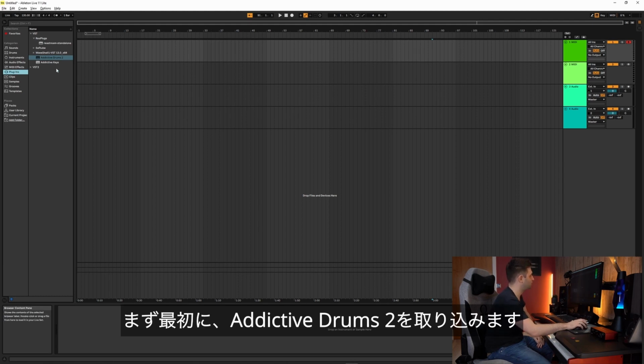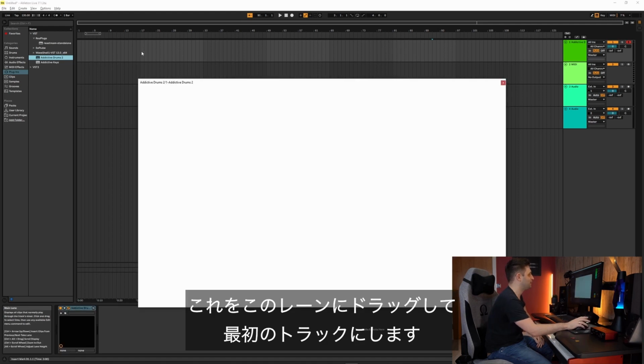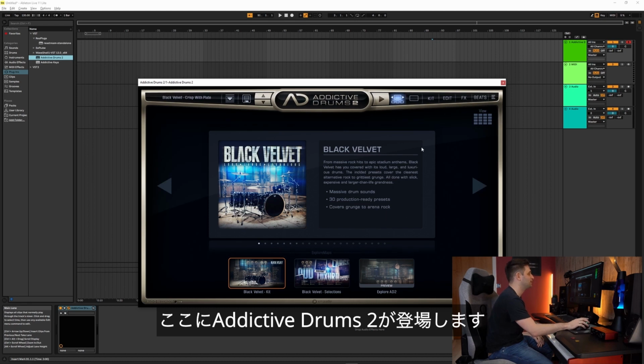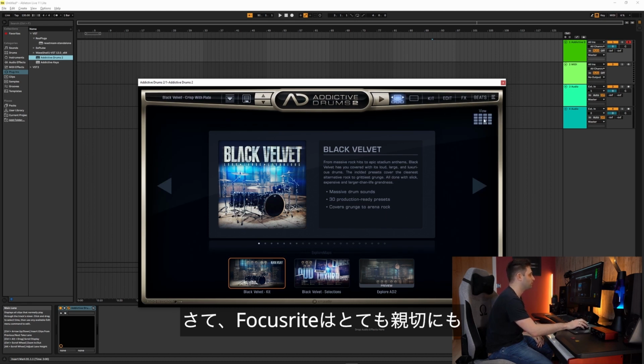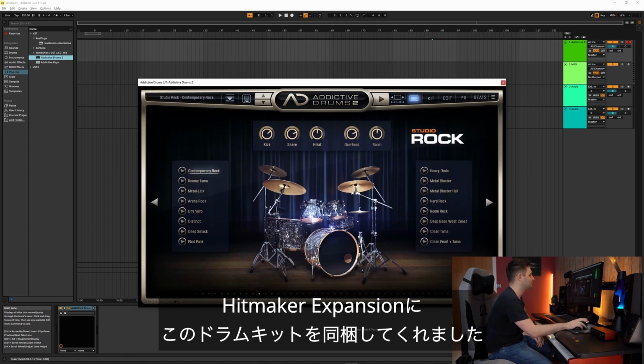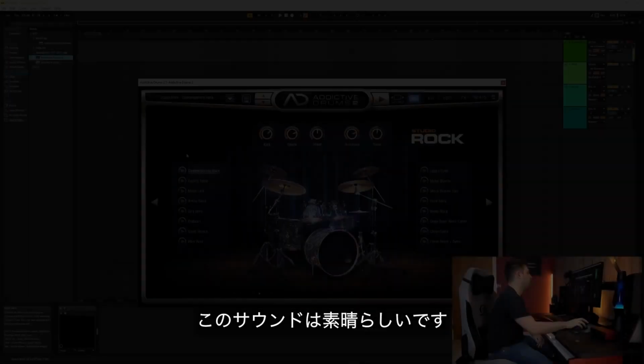And the first thing I'm going to throw in is Addictive Drums 2. Drag that onto this lane here, which is our first track. This is the first thing we're going to make. And here we have Addictive Drums 2 has appeared. Now, Focusrite have very kindly included in the Hitmaker expansion this drum kit, which I think sounds awesome. I'm going to stick with that.